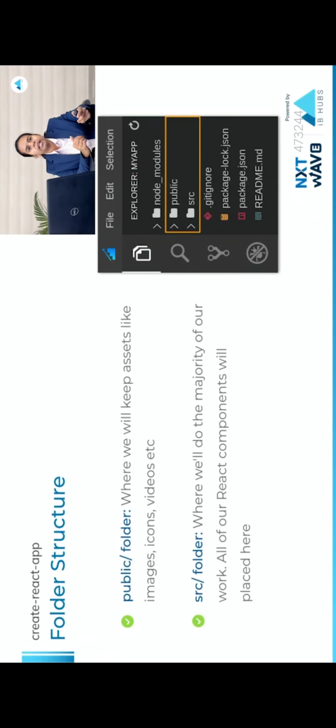Okay. So when it comes to the public folder, we generally maintain the assets related to the project. By assets, I mean the images, the icons, the videos, right? All these are called the assets. So we generally keep the assets in the public folder. Whereas the React components that we are building will be placed in the src folder. We generally organize the components that we create in the src folder. The majority of the code that we write will be inside the src folder.